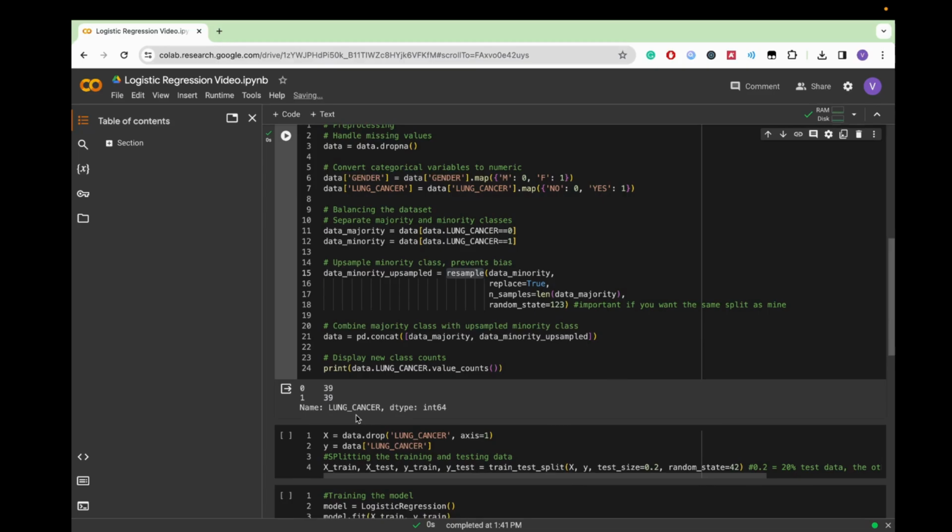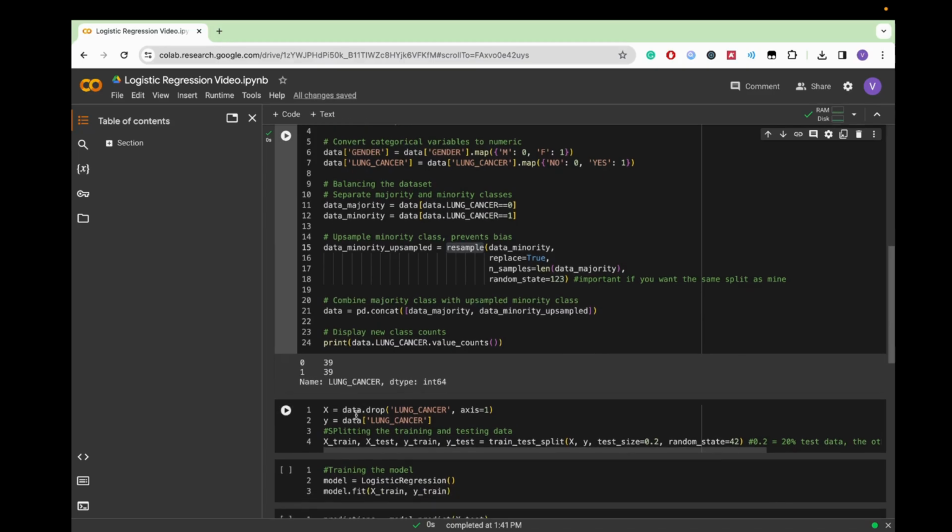Now, we need to define our x and y values. Our x value should be the input, which in this case is everything except the lung cancer column. This includes the symptoms, gender, age, and smoking habits.